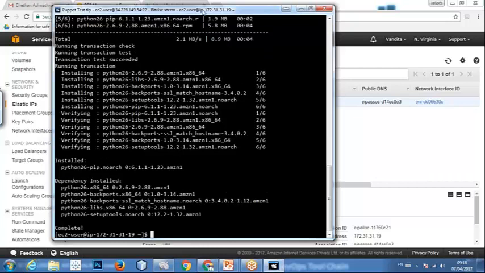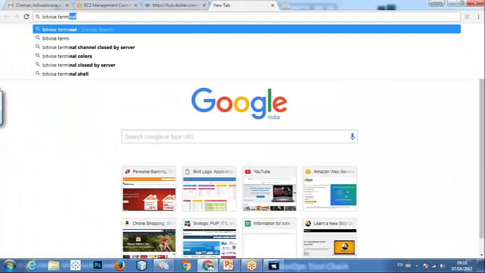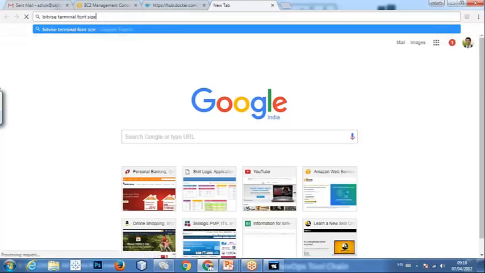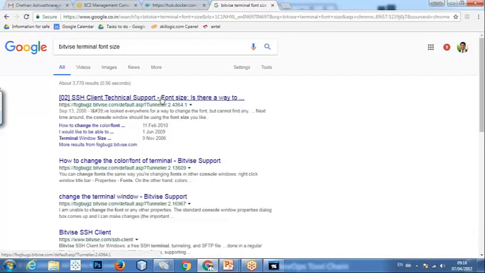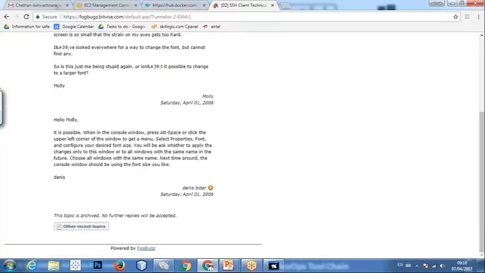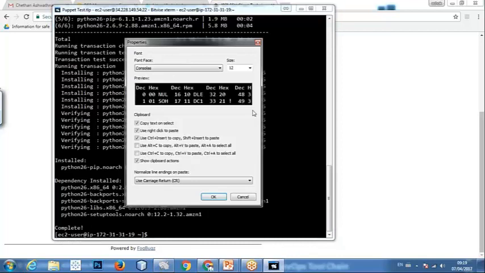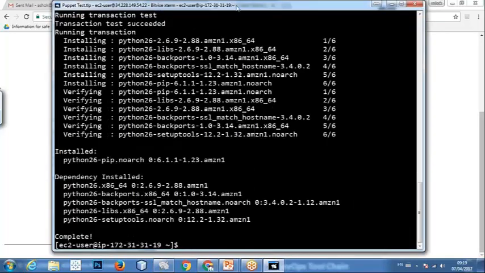Make this font bigger. Do that. Bitwise terminal font size. You set it. Okay. Colors, font size. Alt space and click. You get a menu. Okay. Alt space. Okay. Great. Now I can increase the font. I'll make it 16. Good enough?